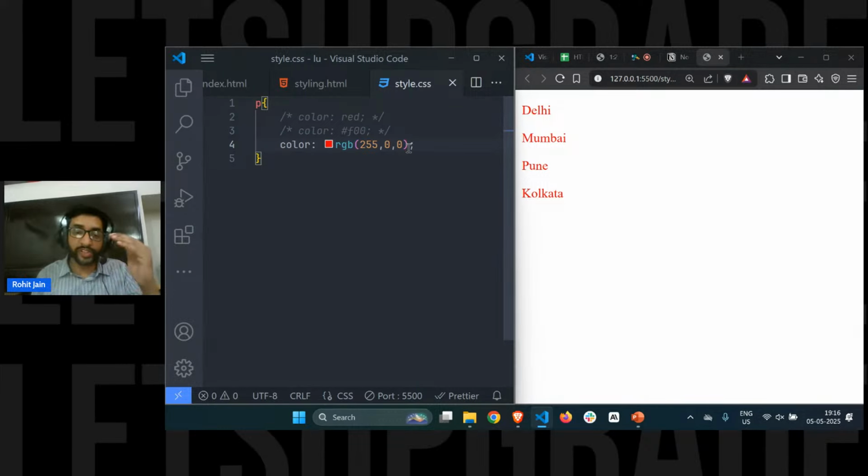Whichever to use where, again, there is no rule. You can use whichever comes to your mind first, or with which you are most comfortable. Yes, we can change the background color as well, Animesh.